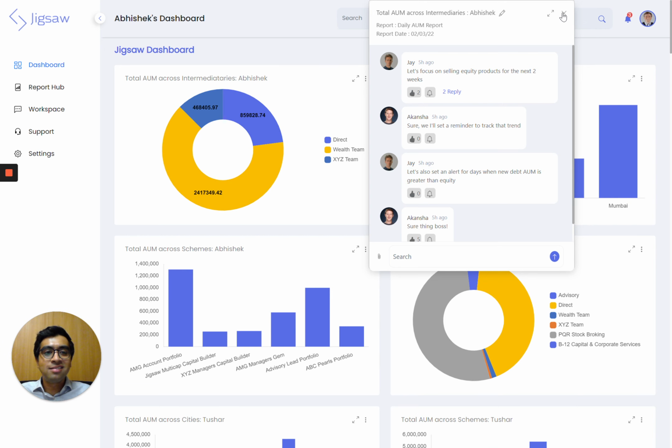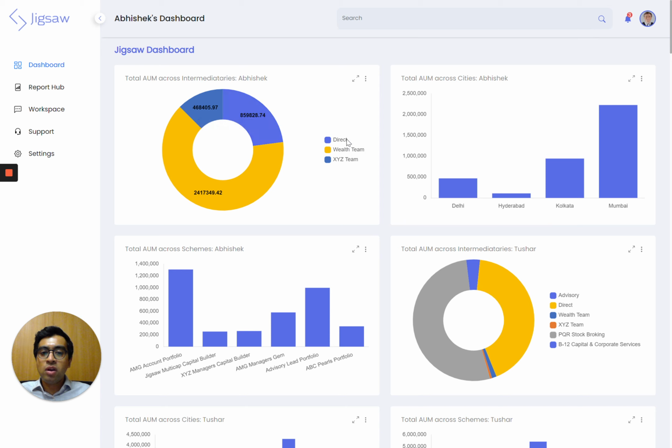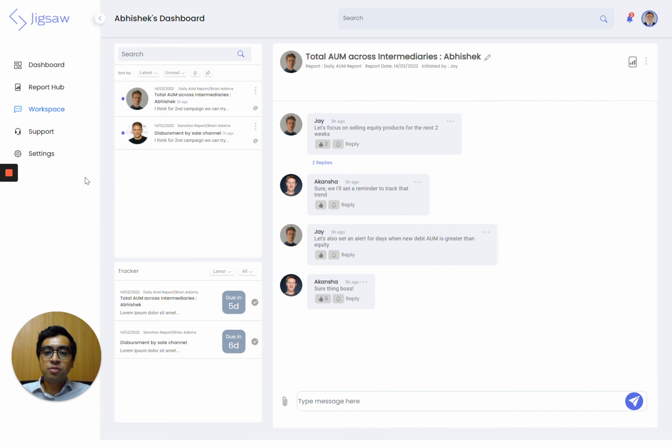So maybe in this case, let's say the AUM from a particular distributor or from a particular intermediary had to fall below a certain threshold, an alert would be triggered to the various people who need to be told. And all of this can again be done on the front end without any coding. Now let's quickly check out the workspace. This workspace, again, is individual to every employee of this company, where they can manage all their threads and conversations. They can manage all the Jigsaw trackers and the various alerts that are assigned to them as well, and take action and collaborate here very simply.